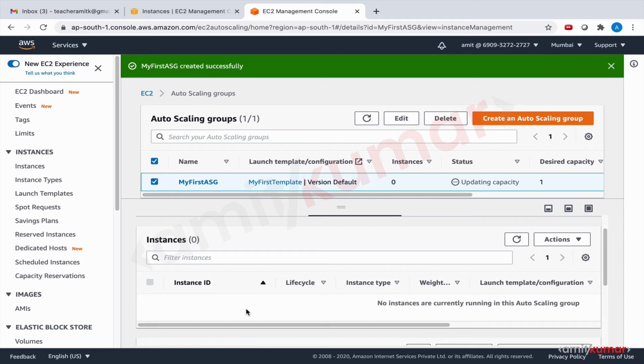So a question: where will this instance come from? Who and what will provide the configurations and settings to the auto scaling group to create this one instance that we have configured this auto scaling group for? Yes, the launch template. We have defined everything there: the AMI, security group, the key pair, everything, right?